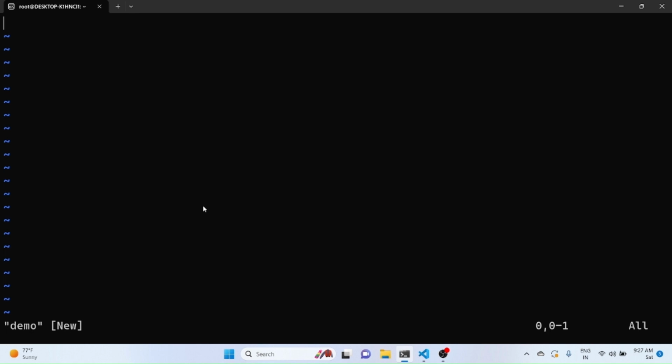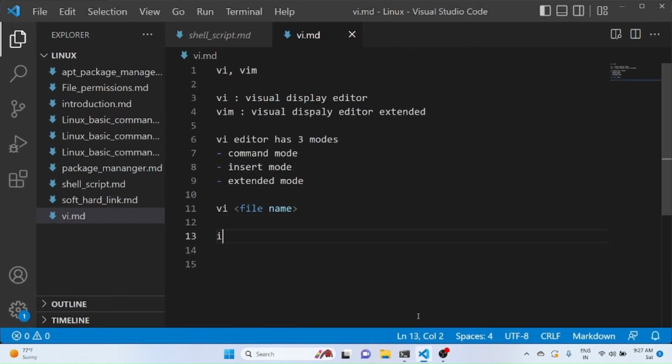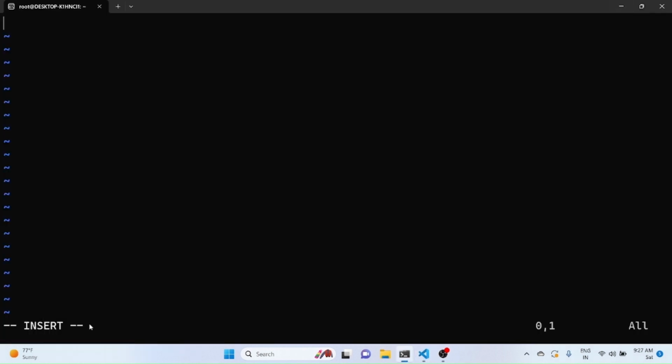If you want to insert some data, you have to go inside the insert mode. To go to the insert mode, you have to use I. Okay, I for insert mode. Now when you press enter, it will go inside the insert mode and it is showing here as insert. Now you can enter any data. This is demo file.